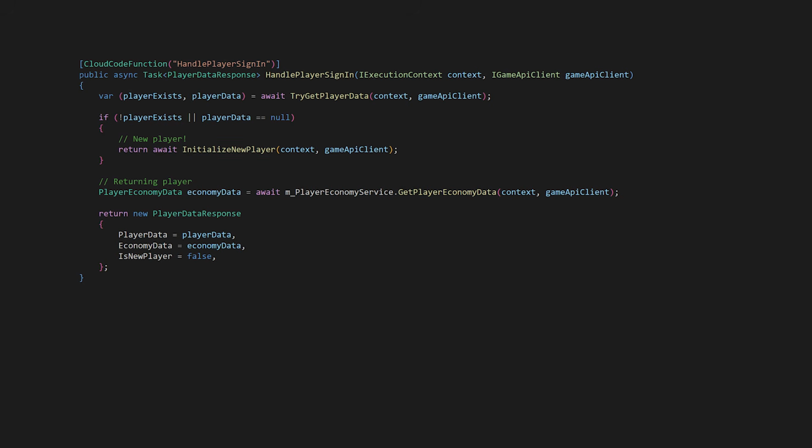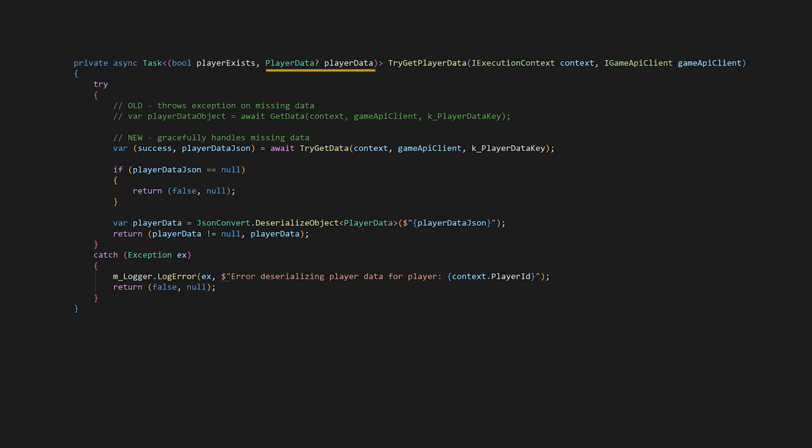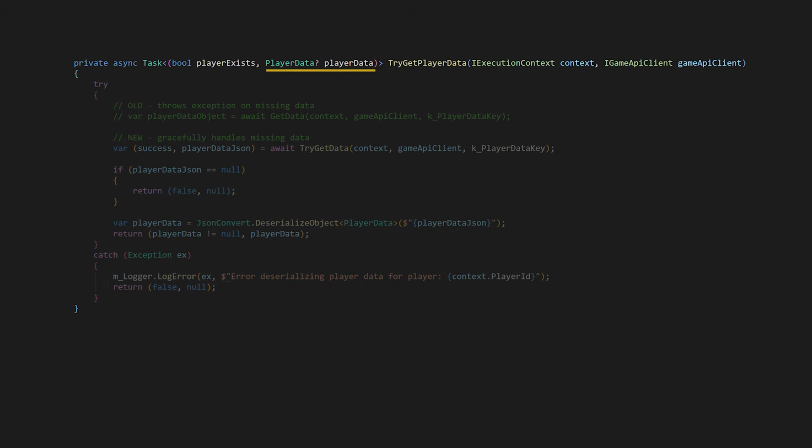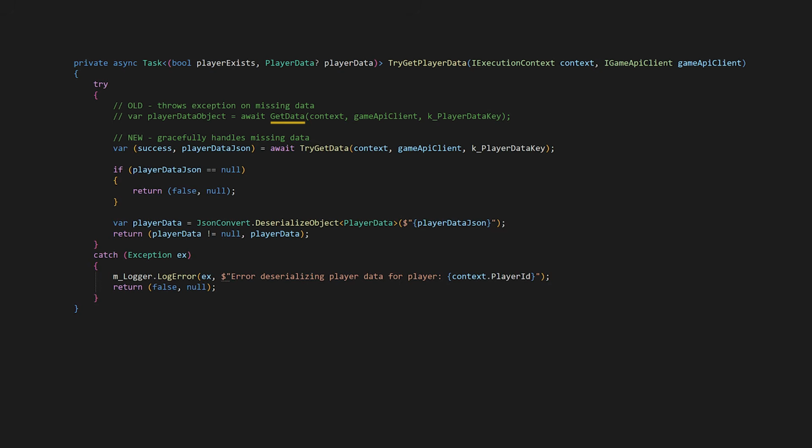Let's implement tryGetPlayerData. This method will return player data, and we want it to be nullable so we can identify a new player, because a new player wouldn't have any player data saved yet. Previously, we copied a getData method from the documentation. However, that method throws an exception if there's no data saved at the key. It's best practice to only throw exceptions for unexpected or severe errors. We shouldn't use exceptions for normal control flow. Missing player data on first sign-in is completely expected behavior, not an error. That's why using the try pattern is perfect here.